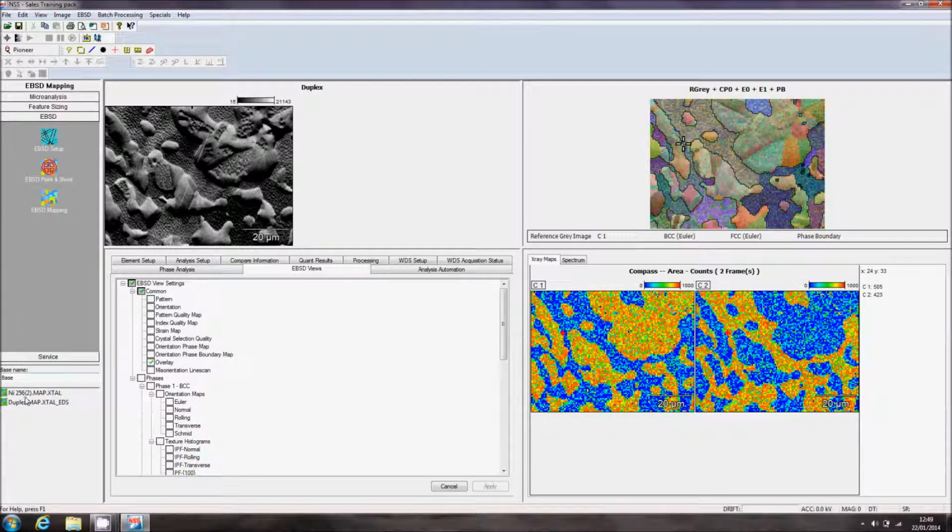And in here we have our sample, and the one we're going to look at is a duplex steel. For those not aware of this, the duplex is a steel containing both austenite and ferrite phases. Ferrite being the BCC, so it's body centered cubic, and austenite being the FCC, which is the face centered cubic. Okay, so when we go in, you'll see that you have a quadrant view.